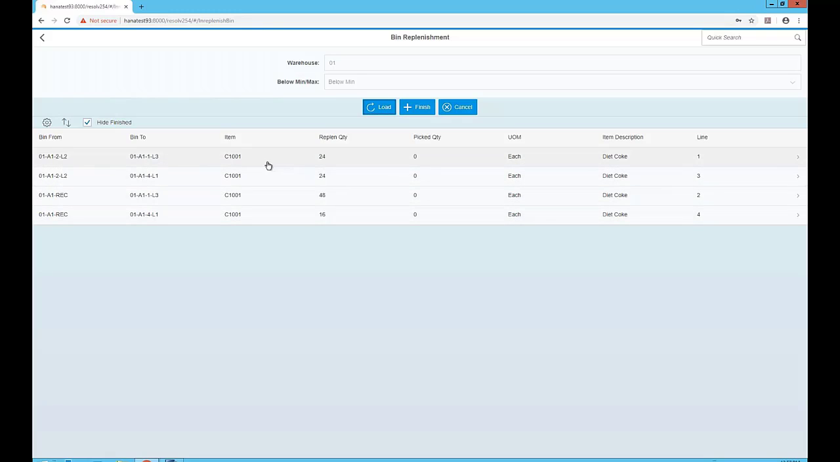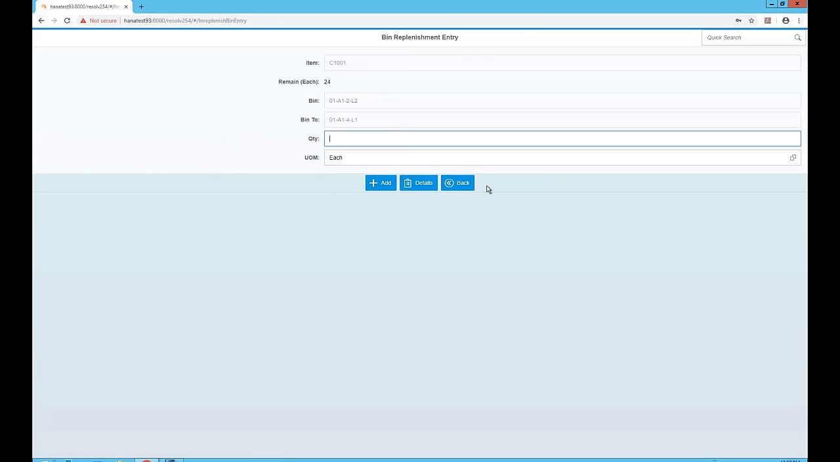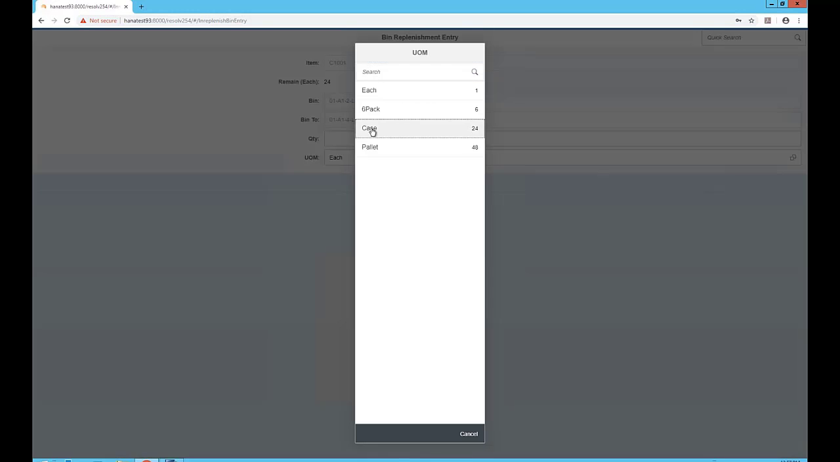So here again, you can see it's telling me where to take the product from and where to put the product to. Again, this happens to all be the same product, telling me to take it from 2 different locations based on the available quantity. In this particular case, we're going to go ahead and take this Diet Coke, but instead of scanning 24 eaches, we're going to be able to use the case unit of measure.